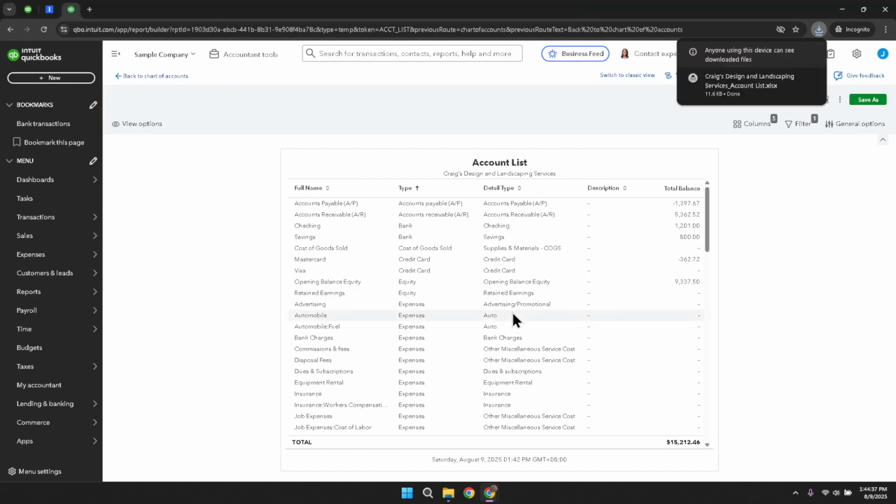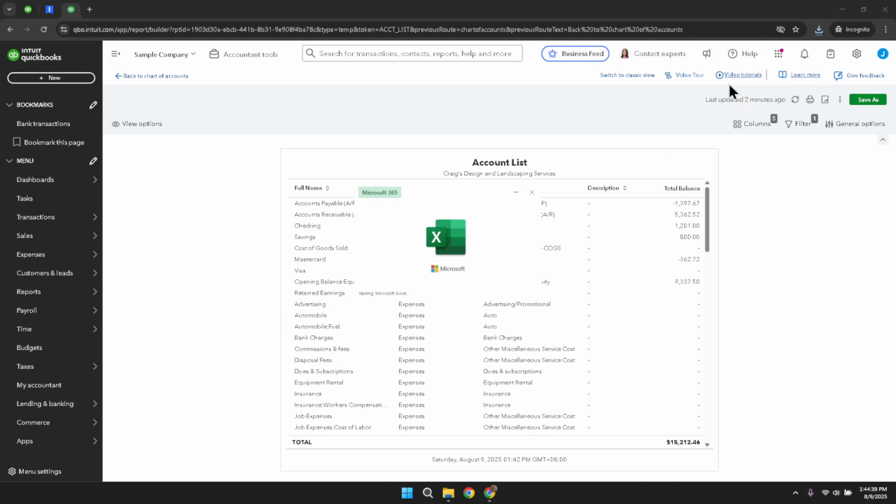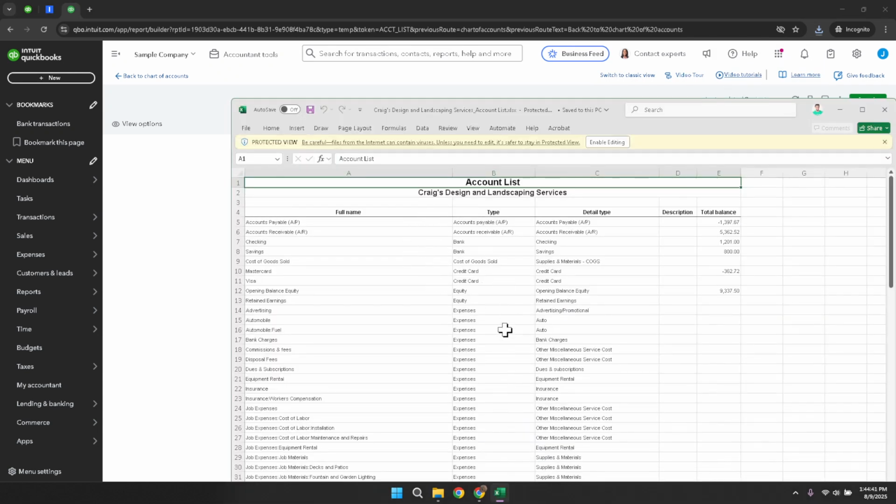And there you have it. Exporting a report from QuickBooks to Excel is as easy as that. It's a useful feature that allows you to manage your financial data with flexibility and ease.